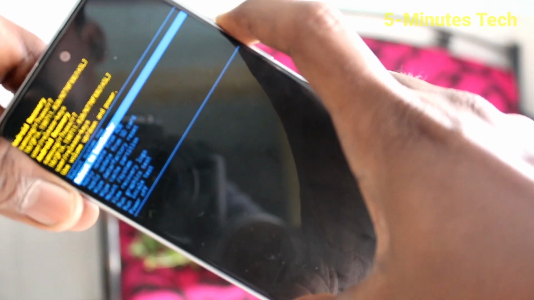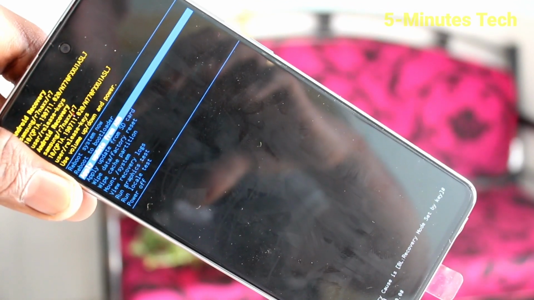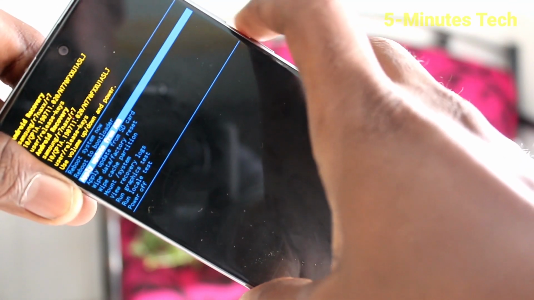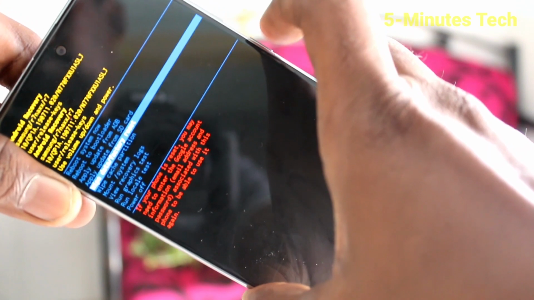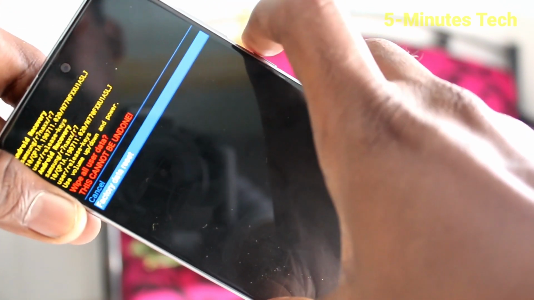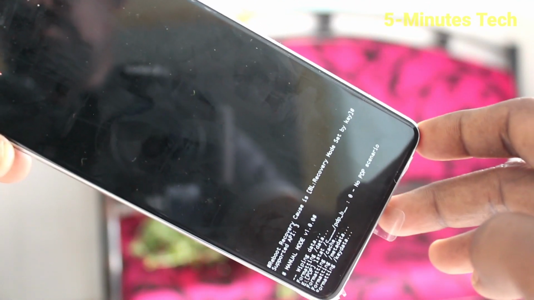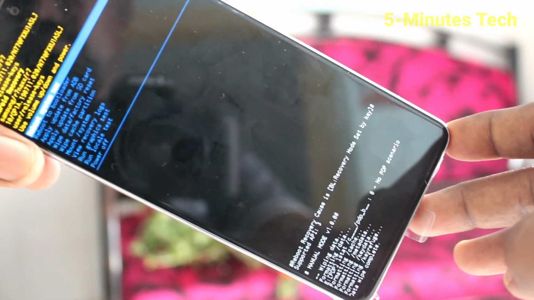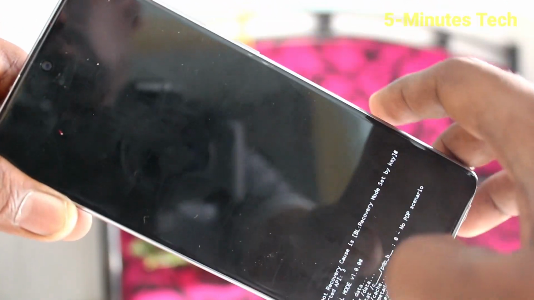Here you have to select fifth option for selecting use volume keys. For confirming, use power key. So for moving down, use volume down key and press power key to confirm. Here select second option, factory data reset. Yes. Now you have to select first option, reboot system now.